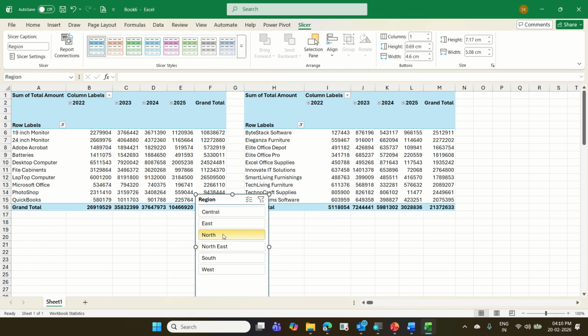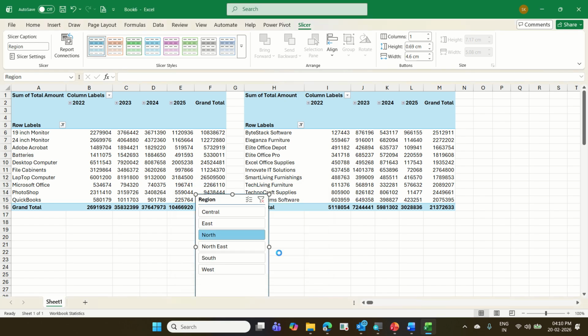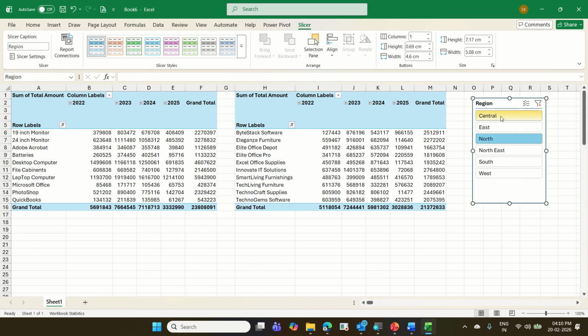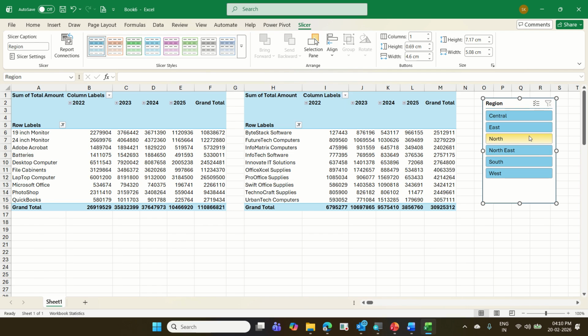So what has to be done? Right click on this, or you can go to the slicer on the top, or right click, then Report Connection. Select both the tables, table 4 and 5. Or what is the table name? I don't know, the table name can be anything. Okay. Yes, Central, East, North, both the tables are getting filtered. So we have created a report based on 5 files, 5 sheets, which is literally impossible if you are using normal Excel. Literally impossible.